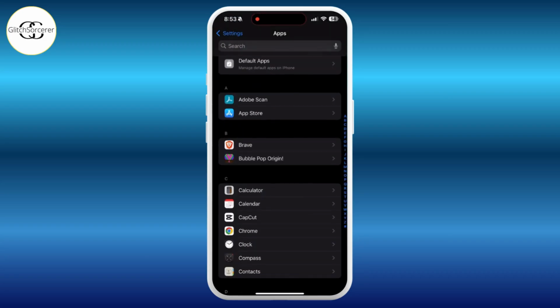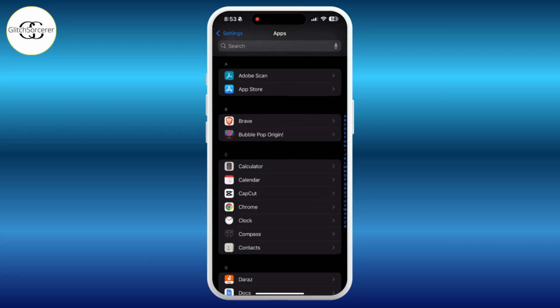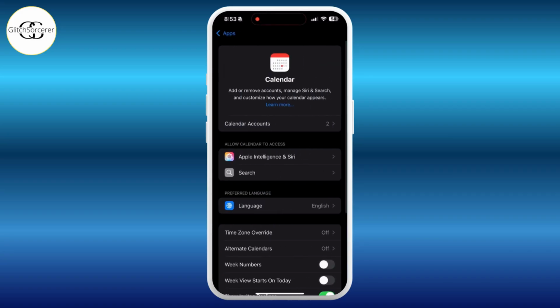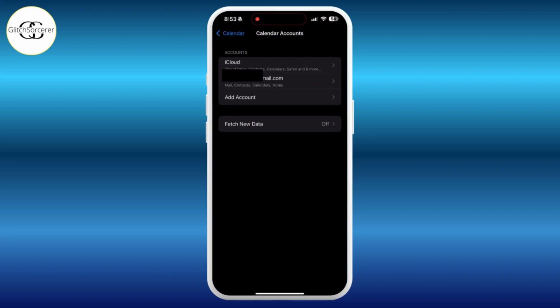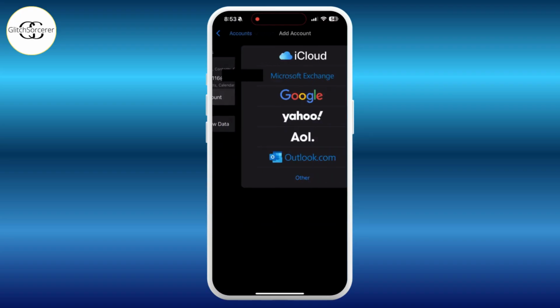Now here, look for the app Calendar. If you cannot find it, then you can simply go to the search bar at the top. Now inside, you will see different options like these. Now here you will see Calendar Accounts at the top. Click on Calendar Accounts. You will see two accounts, iCloud and your Gmail.